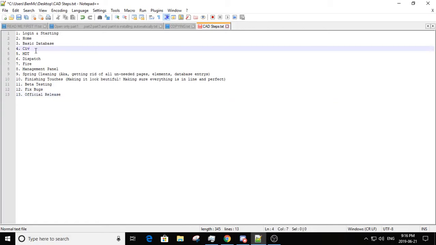Civ, we're going to be going over this, or doing the Civ page and working on the database for Civ, MDT, dispatch, fire, all the way up to 7. It's going to be a lot of designing and database stuff. Management panel, that's making it customizable where you can change the settings. Now throughout the entire thing we're going to make it changeable and customizable, but that's going to be the main video where we focus on where you can actually change those inputs, change names, change logos, all that good stuff.